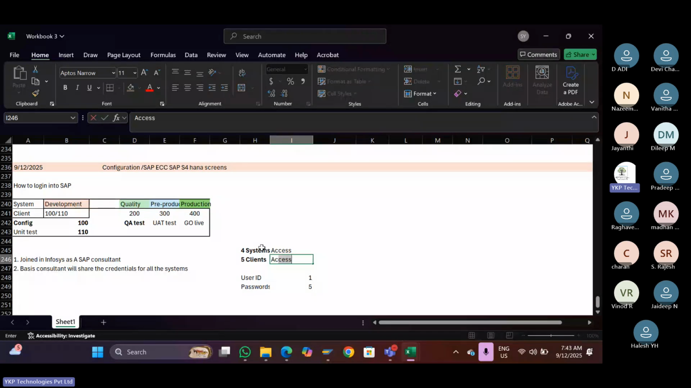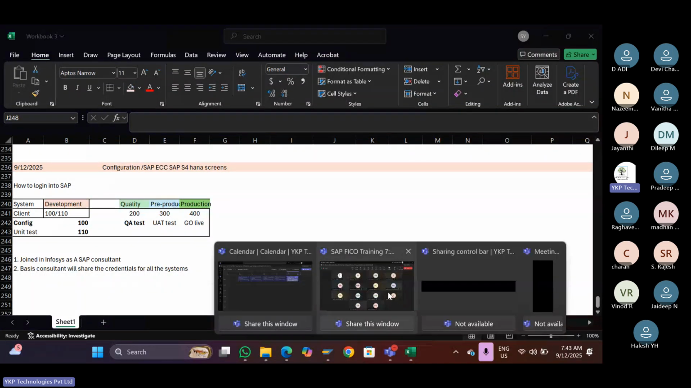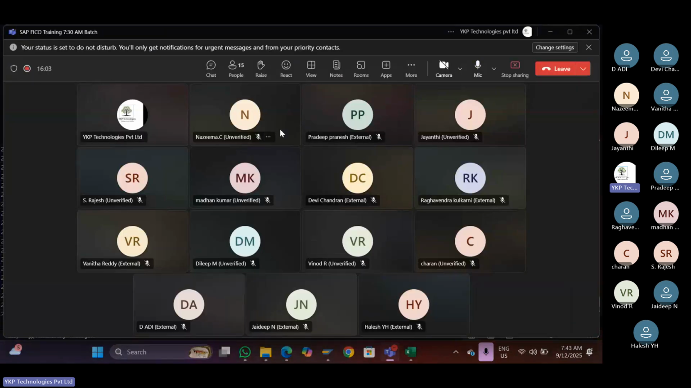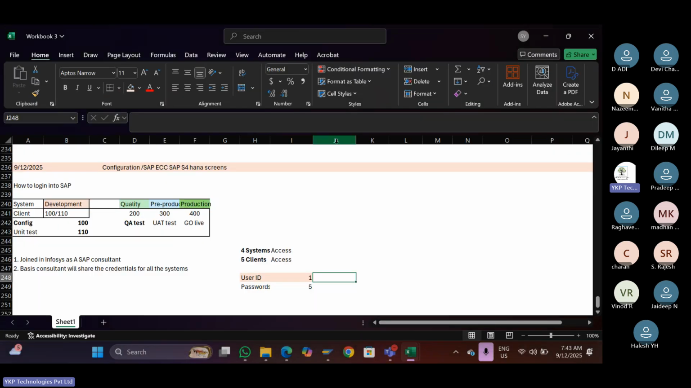5 clients also you will get access. So here, to log in to the 4 systems or 5 clients, the user ID will remain the same. Let us take any one of our students' names, Pradeep. Okay, so Pradeep's user ID remains the same, but Pradeep will get 5 different passwords for all the 5 systems.